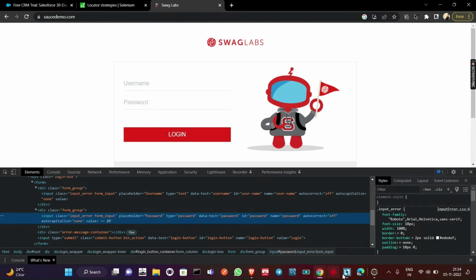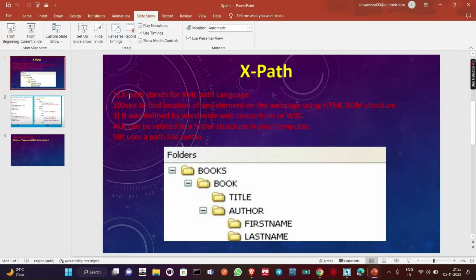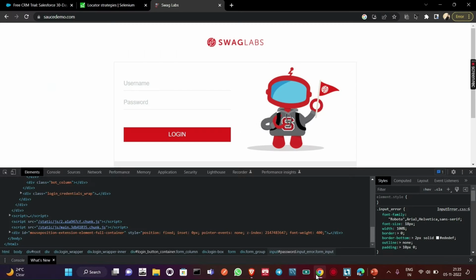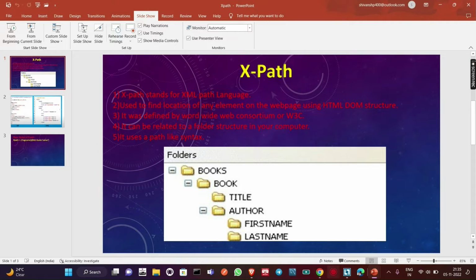I have created a PowerPoint presentation for you. As you can see, XPath stands for the XML path language, and it is used to find the location of any element on the web page using the HTML DOM structure. What does this line mean? Let me show you. You can relate the HTML DOM structure like this.